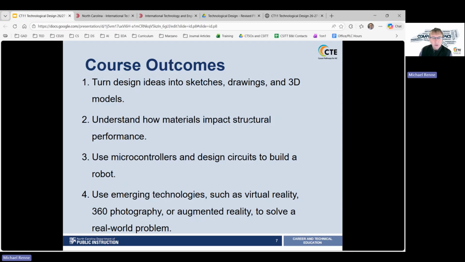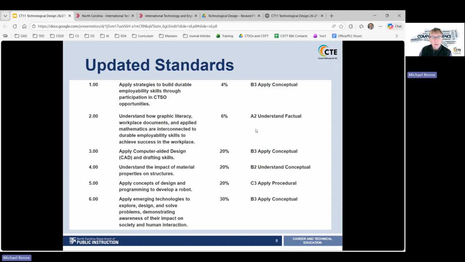And so you can see the course outcomes for this course here. The standards have been updated just with 1 and 2. So 3 through 6 are roughly the same as they've always been. There's some slight language change, but they should be roughly the same. 1 and 2, again, are being added to all new CTE second level courses. So if it's a second level course like CT11 is, these are new standards that are being added.